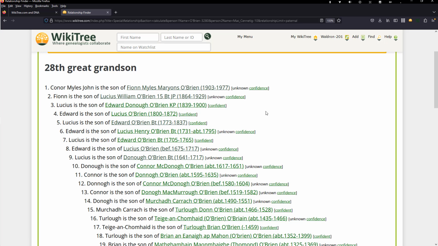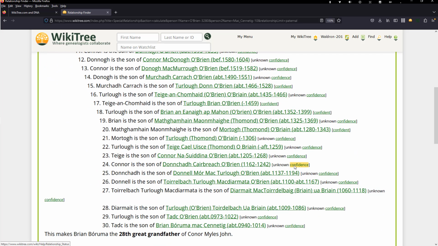And some of the relationships, the confidence thing hasn't been selected, some have been marked confident. And if we find somebody else descended from Brian Boru, we can start adding DNA confirmations on some of those back along.